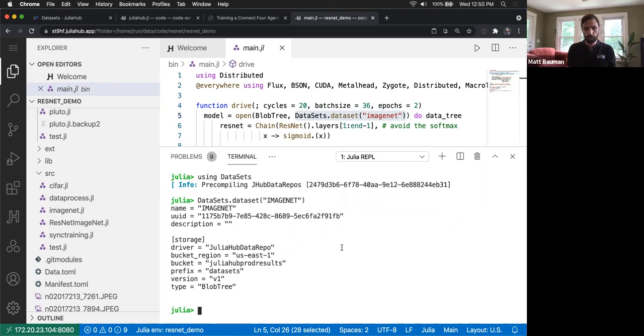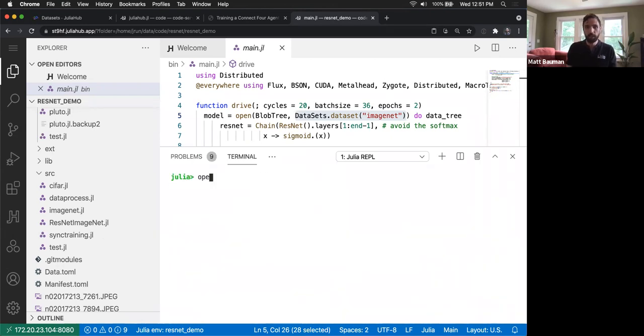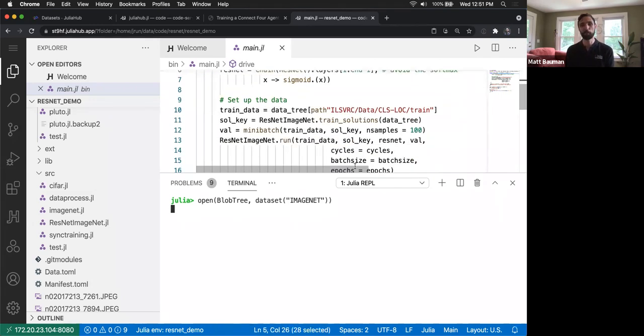And we can go in here and open this data set as a blob tree. That'll take just a second. Essentially what it's doing here is listing all of the contents of that data set, and we'll expose them like a lazy list that I can arbitrarily load portions from by indexing into it with paths, which is pretty cool.